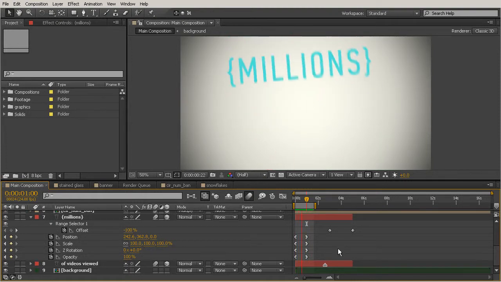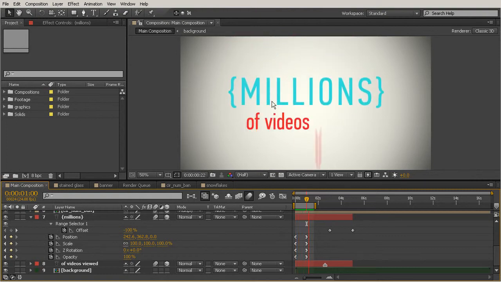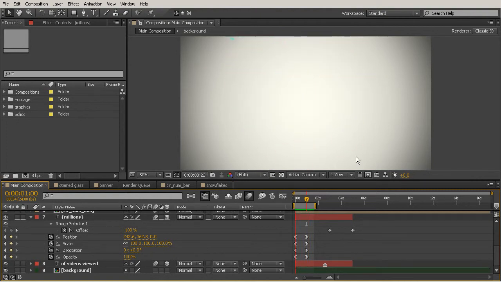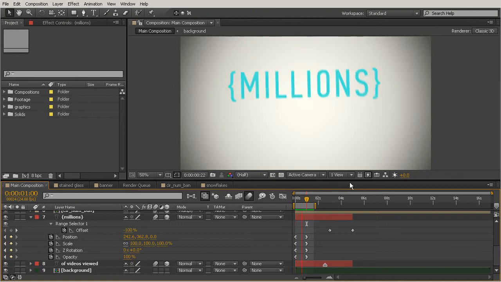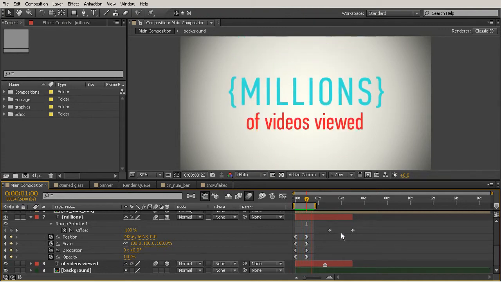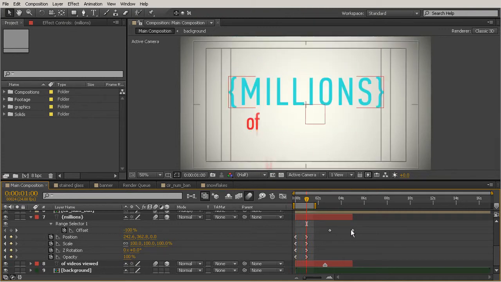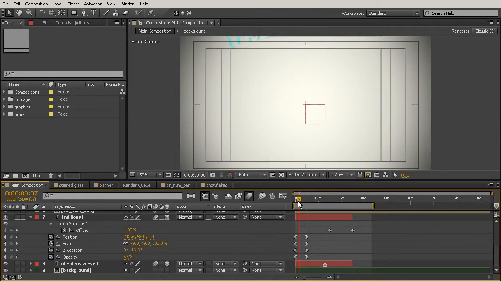You can see that as this millions comes down into its last position, it's going much more slowly as it gets close to the keys that have been set at the end of the animation. That's a lot more interesting than what we had before, and also a lot more realistic.